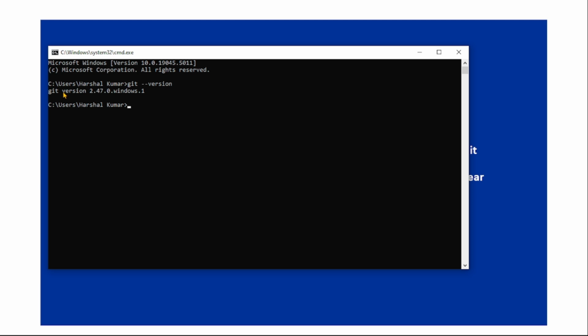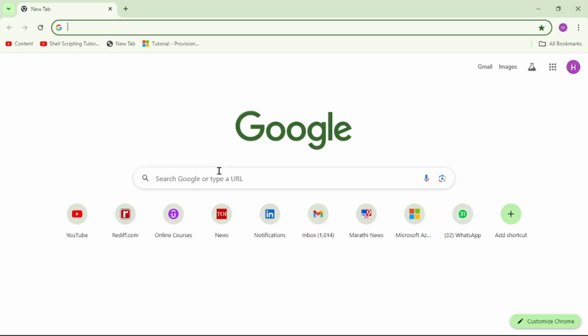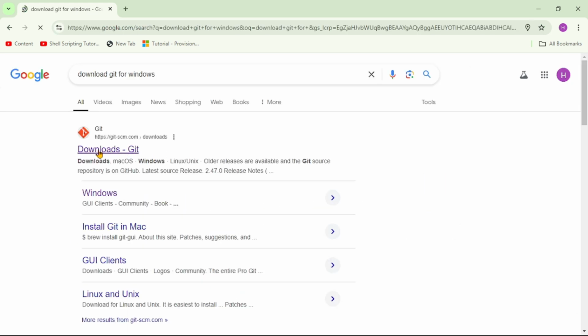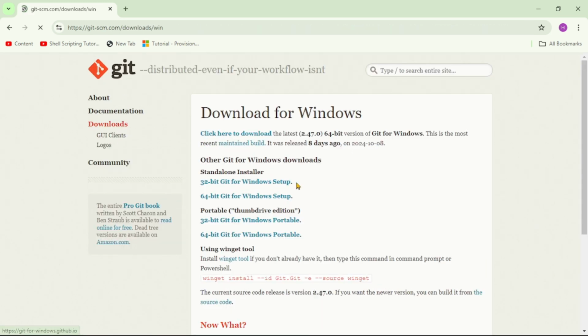In your case it may say that git is not recognized as a command. So if git is not installed, then just Google download git on Windows and install it. You can open any browser. So I have opened the browser and here I will say download git for Windows. You need to simply go to this first URL, select Windows, download this installer file and install git. It's a simple and straightforward process.